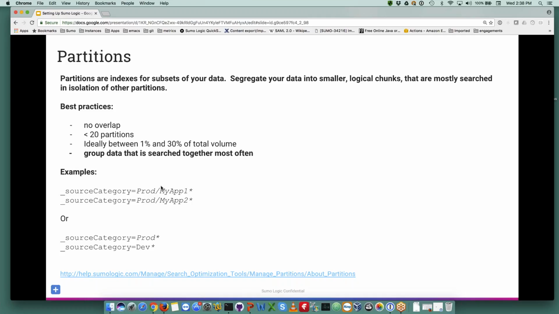And again, group the data that is searched together most often. When I say searched together, I mean within one search. If you have different use cases hitting different indexes, that's exactly what we want. But within one use case, we want to be able to, for the most part, find all the data that use case needs in one index. That way, we hit that index only, ignore the rest of the data, and get a huge performance boost. So that's in terms of partitions.